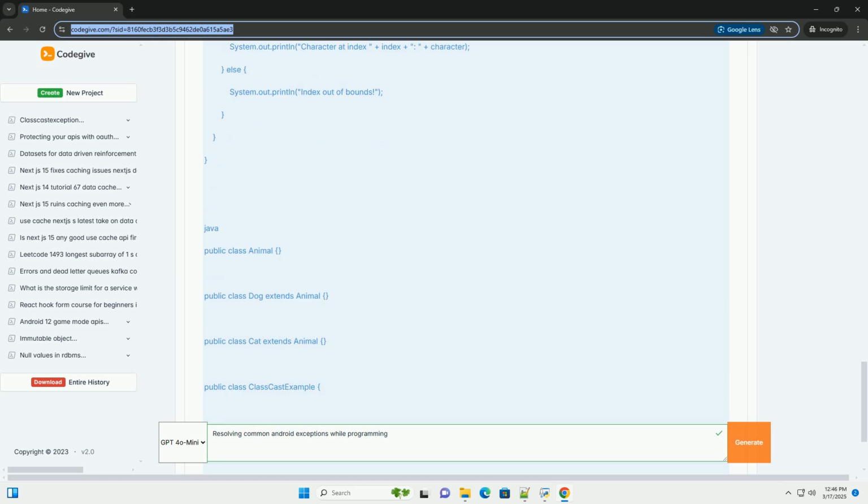Consider exception handling. Catch the illegal argument exception and handle it gracefully, perhaps by displaying an error message to the user or using a default value. 5. Illegal state exception. Description: this exception is thrown to indicate that a method has been called at an illegal or inappropriate time. The object is in a state that does not allow the method to be called.